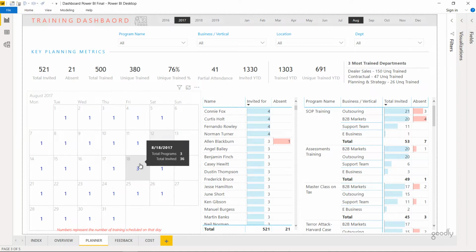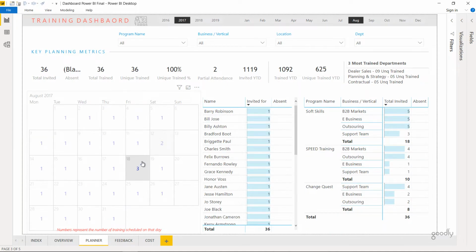Now let's say, for example, you want to take a look at which 3 training programs we are doing. This is clickable. So if I click on 3, I'll get to know exactly which training programs we are doing on that particular day. On Friday, the 18th of August, we are doing 3 programs. One is soft skills, the other one is speed training, and the other one is change quest. And we have nominated 36 people in total here.